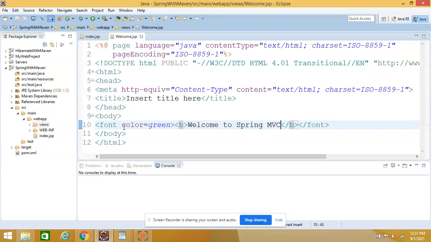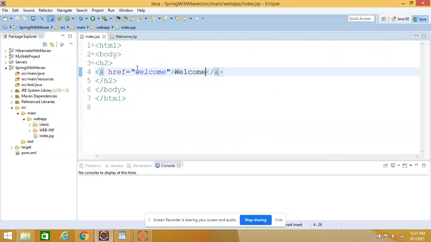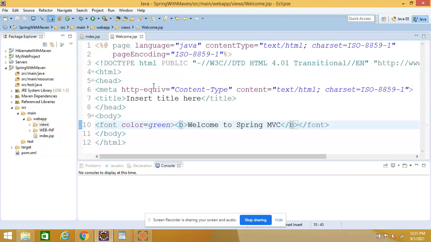So hope friends you are able to follow me. I have a starting page index.jsp. There I have an action welcome. The moment I click the welcome action or hyperlink, my intention is I want to redirect to welcome.jsp. So now we are going to discuss how we can make a mapping or how we can make a redirection in case of Spring framework.